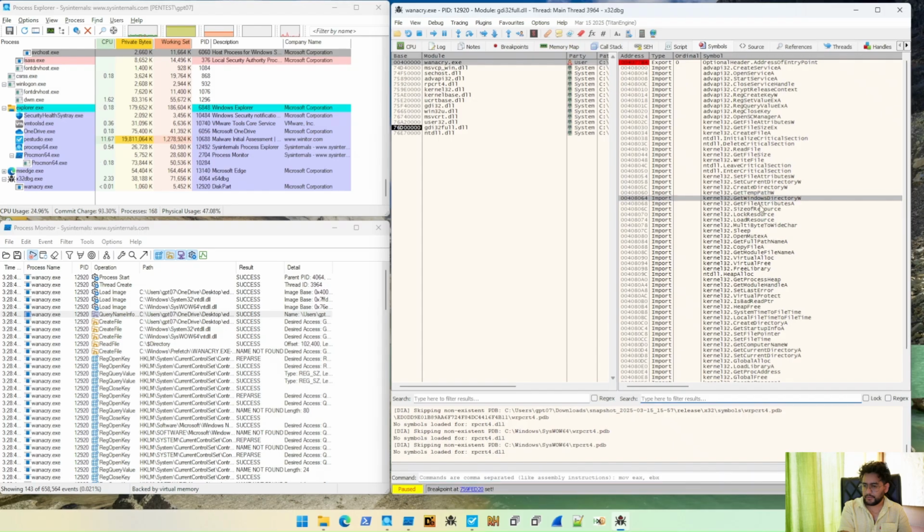I'll put a breakpoint over here. Now SizeofResource. Yes, SizeofResource we were looking at. We'll put a SizeofResource breakpoint over there as well. Then we have to look for the LockResource function. Maybe LockResource, and press enter.